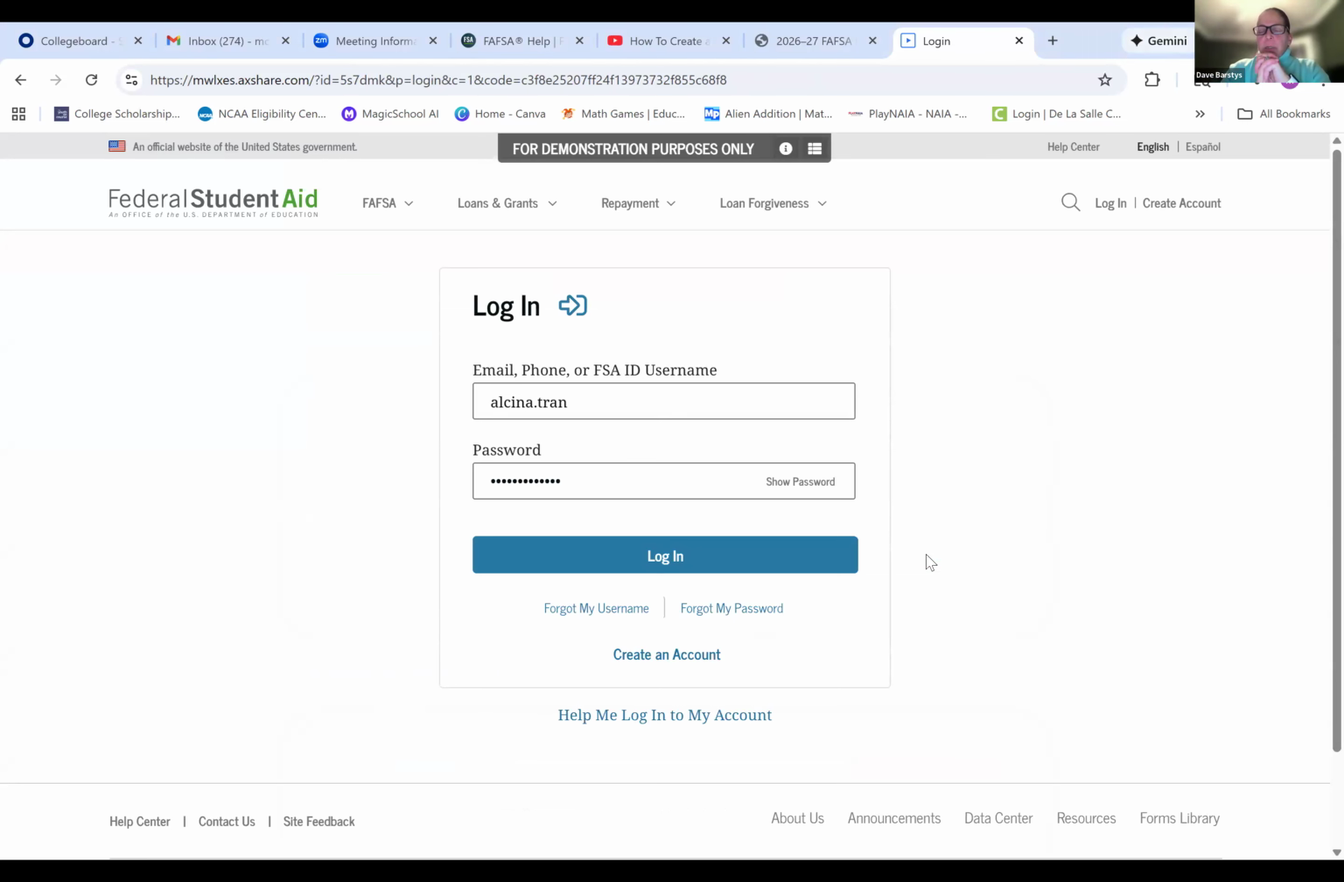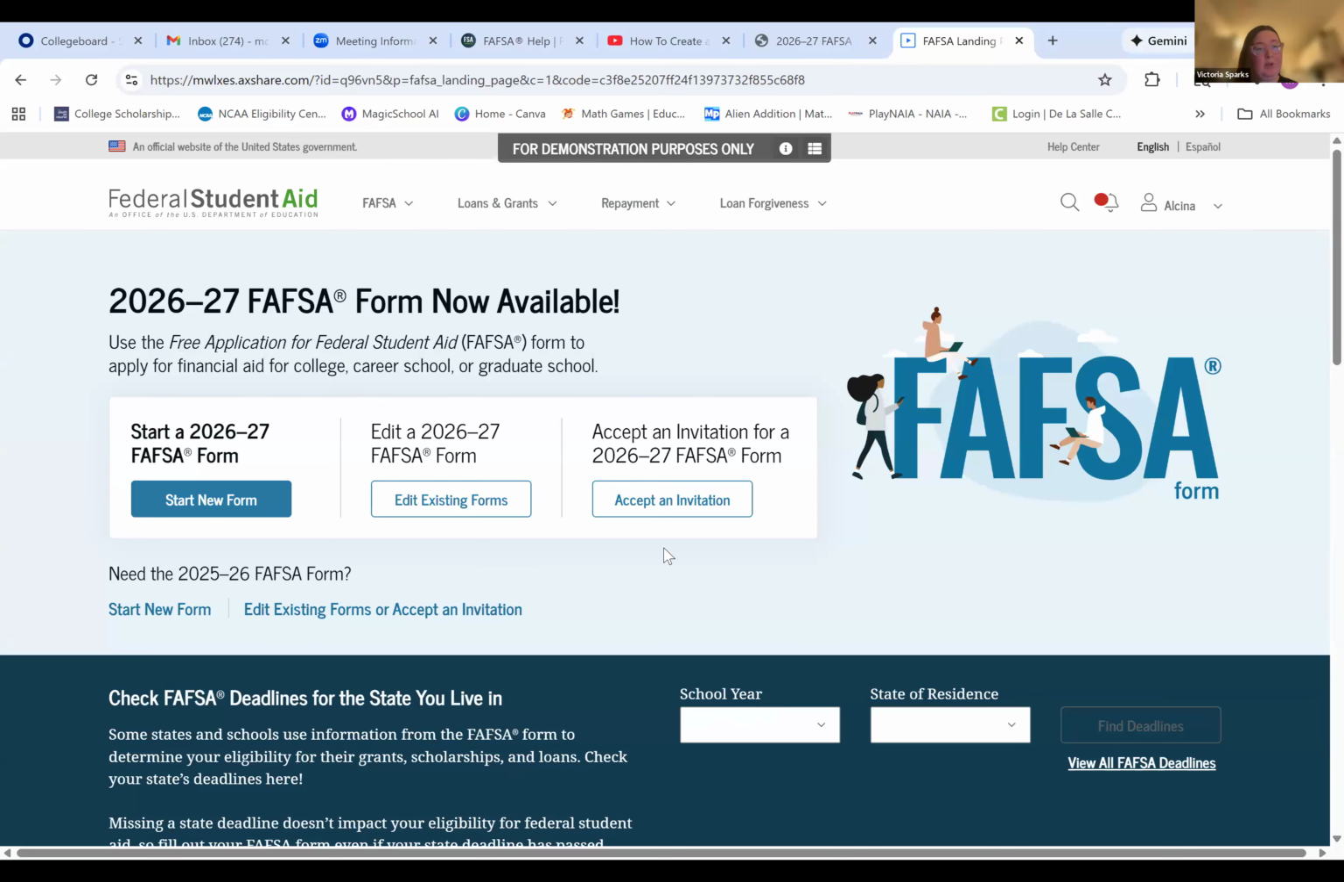I think they have to create an account first, right, Victoria? Yeah, so if you don't already have an account, it will prompt you to make one. And if you already do have an account and your student's sending you an invite, make sure that they're using the email that you have on your FSA ID.